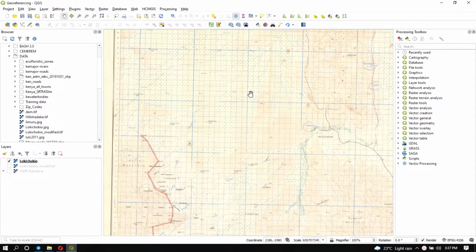But if you want to use it for your analysis, you want to extract features here so you can use it for something else, or you want to digitize these features, you first need to connect this map or these features to its true coordinates. So to do that, you need to georeference, and this is what we are going to do in this map.